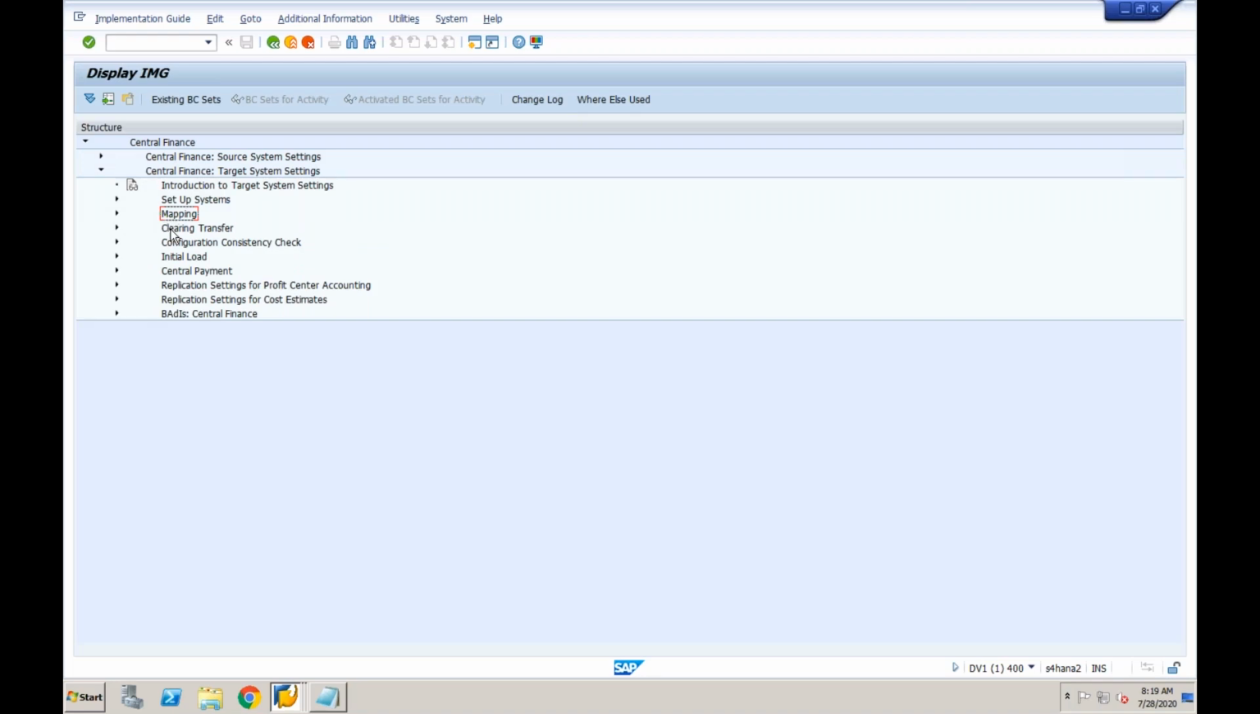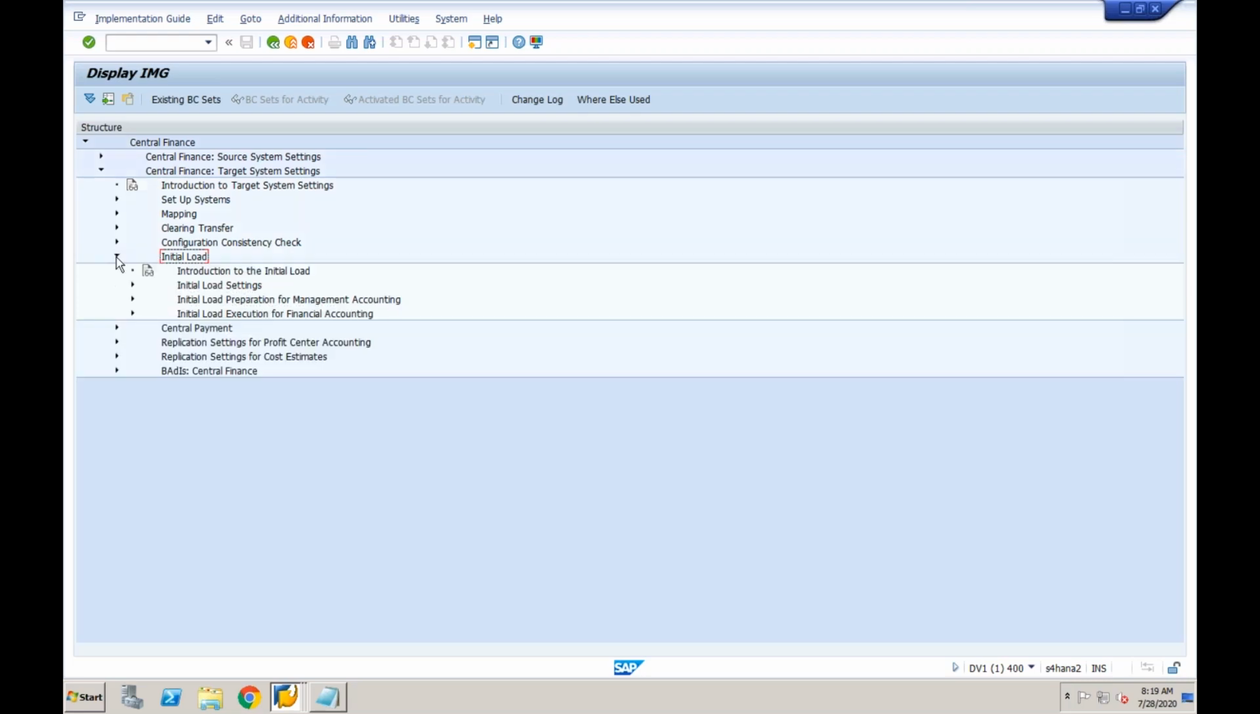Once the mapping is completed, there are some other nodes, as I told you, for example, you can see central payment, you can see profit center accounting, you can see cost estimate. So these are the advanced scenarios. But before that, importantly, initial load. So these are the configurations that are required from the initial load point of view. Okay, so you can see initial load settings. What are the initial load preparations for the management accounting, which means secondary postings? What are the initial load executions for the FI postings? So those things are configured in these nodes.